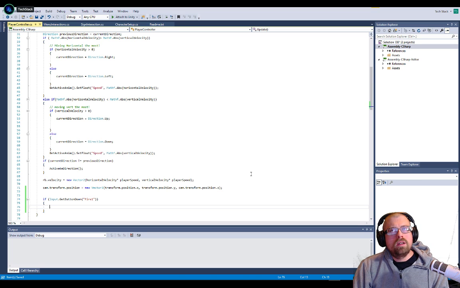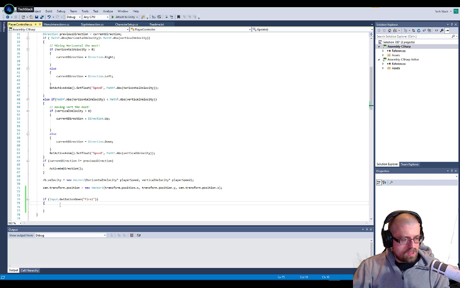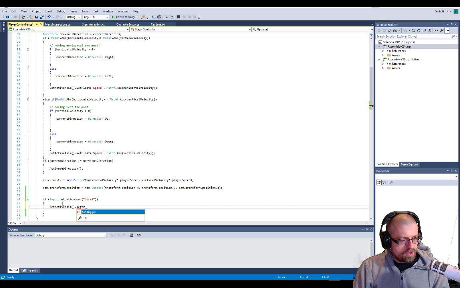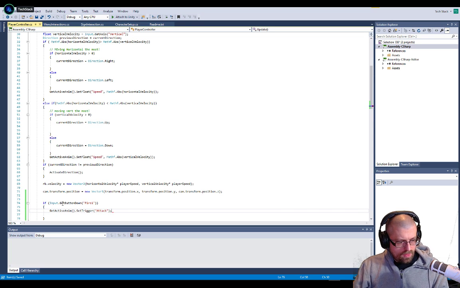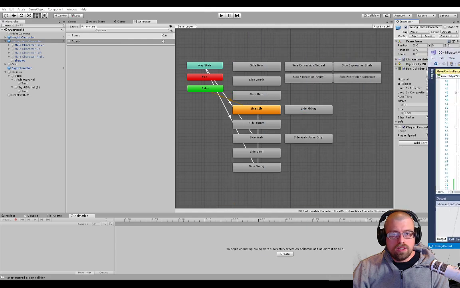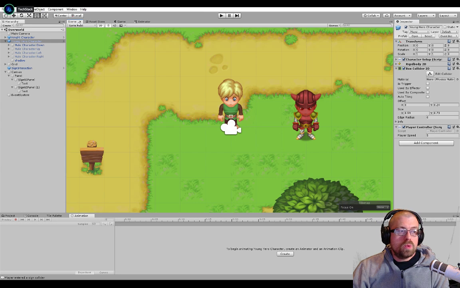So Fire1. We get the animator controller. I'll set this up for you because again there's multiple going on. So we'll do that and we'll set trigger, and the trigger name is attack. That should be all there is to it. You should do the attack animation.